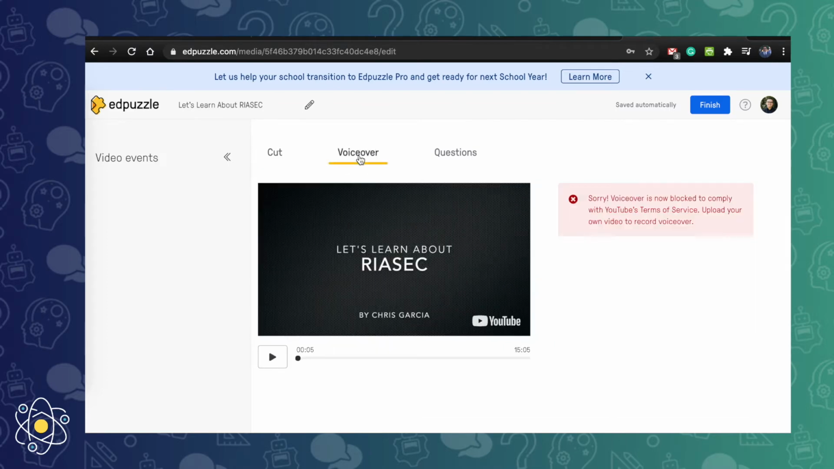So the next part is voiceover. This may work, voiceover, if the video is connected. As you can see right here, it's blocked to comply with YouTube's terms of services. You need to upload your own video to record a voiceover.